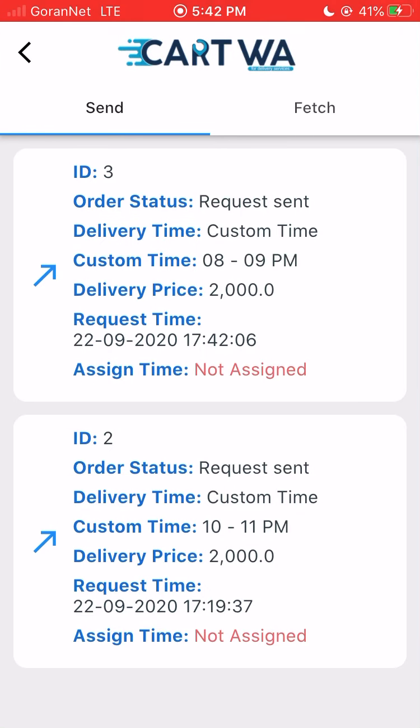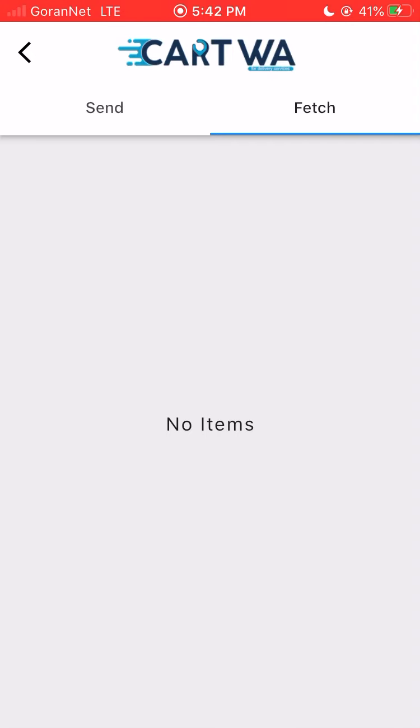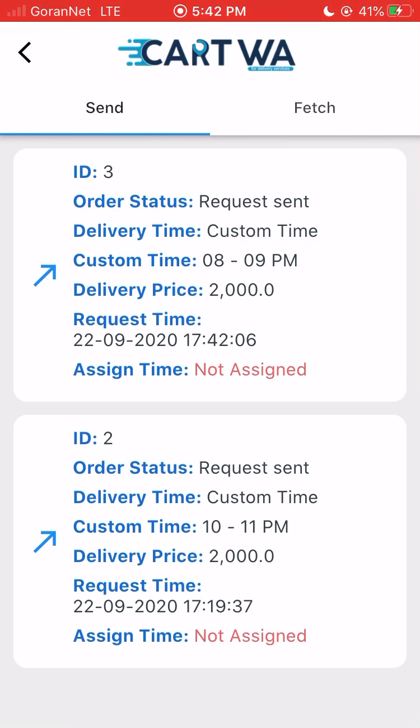So you see in the send tab, you have 2 orders. Don't mind the second order, ID 2, that's an older order, but the order that I just sent is ID 3. In fetch, you have nothing because you haven't sent any fetch order, but ID 3, you have the order. First thing, you have the order status, which is request sent. That status would be updated once you are assigned a driver, once the delivery is done, once it's rejected. According to all those different status, the status would change.